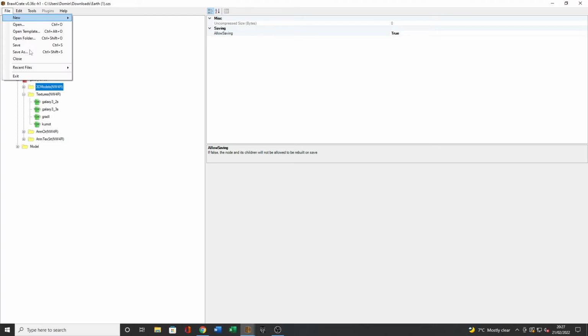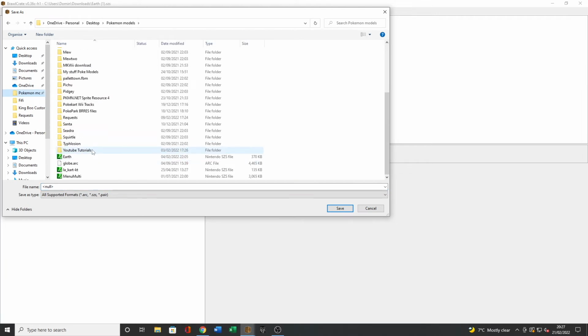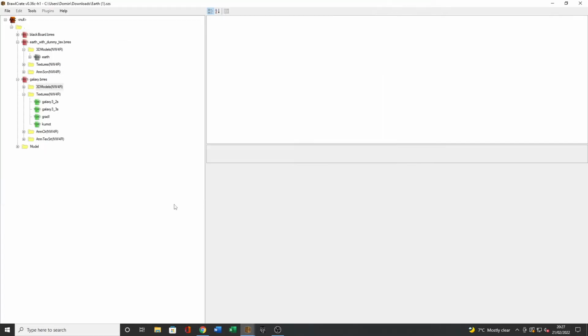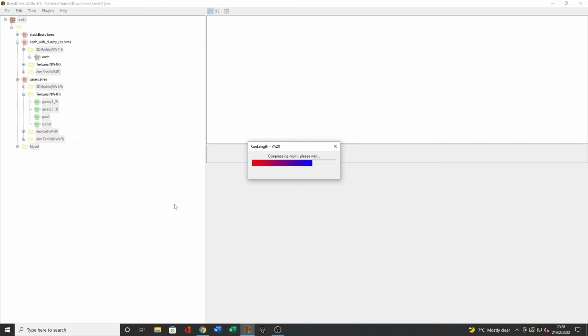So I will save as here, because obviously you want to save it in a location where you know and remember. If you remember from this series, we have a folder ready for us. So you're going to want to make sure it's called Earth, so it is read correctly, and save it as a .sys. That's the Earth file dealt with, and it compresses it. We should be done, but no, we like to take our time.